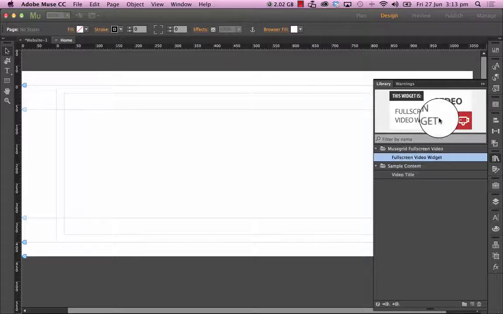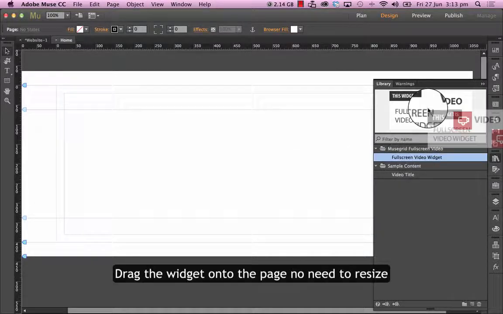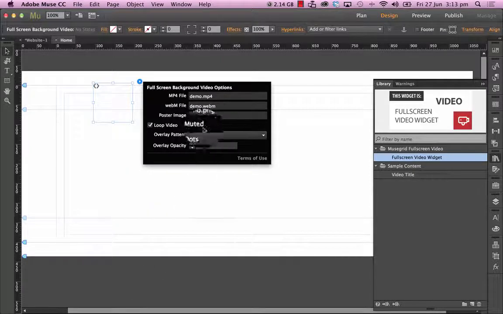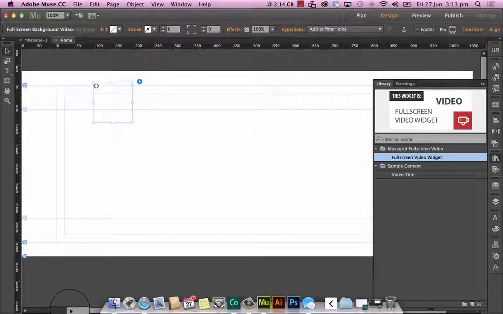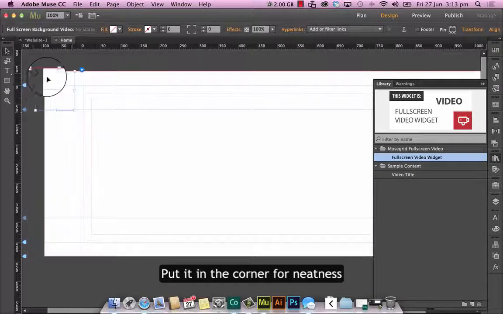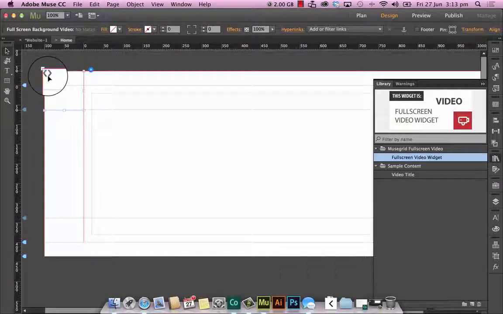Now it's as easy as just clicking on the widget, dragging it onto the page. It comes in this default square size with the options here, and we can just leave it at that. We don't have to drag it to the size of the page, because once we preview the page it will automatically do that. So I'm just going to drop it in the corner here for neatness.